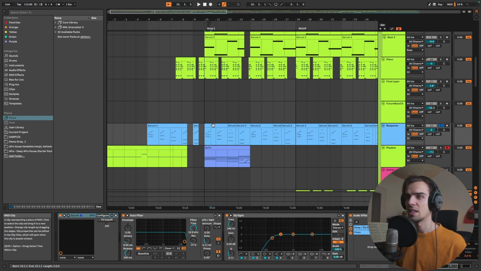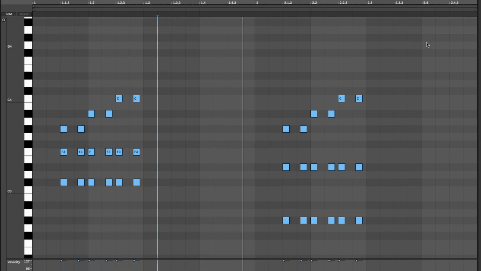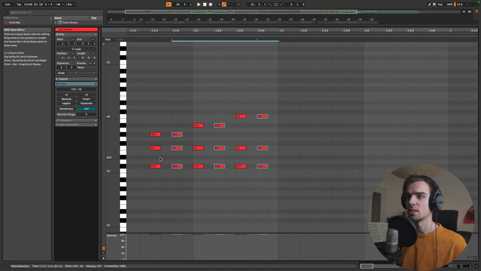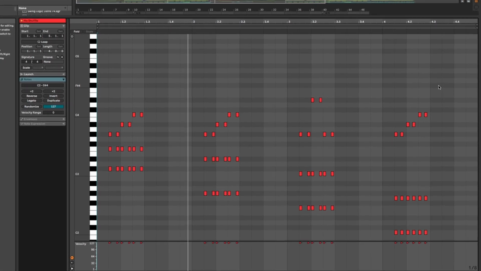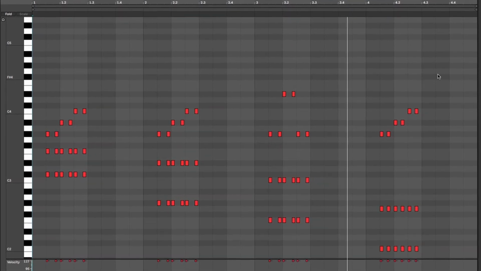The first technique is adding a shuffle groove. Without it, it would sound like this. And all you have to do is take these 16th notes and just move them slightly to the right. And it just adds so much character and so much groove to the sound.